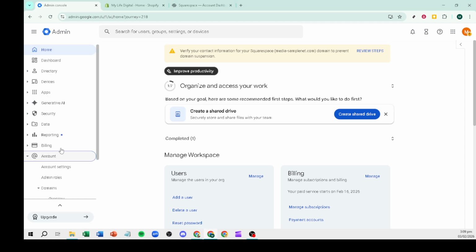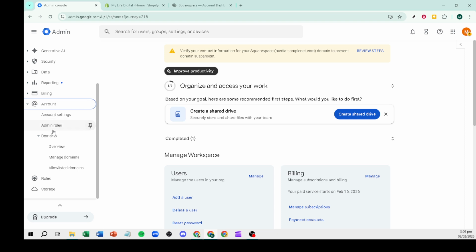This is where Google keeps organization-wide settings, including your domains. Inside account, click on domains. This page lists every domain connected to your Google Workspace. Next, choose Manage Domains to open the full domain manager.